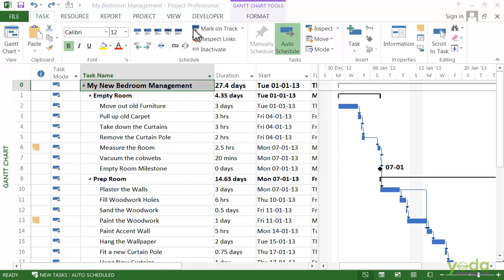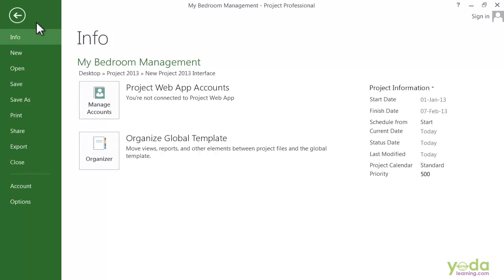When you first open Project, it goes to the Task tab. If you see here, it's by default on the Task tab. But we are going to go to the File tab first because it's the first one on the ribbon. So clicking on this File tab takes you to what is called the backstage view. Now it's called the backstage, I guess, basically because we are project rockstars.